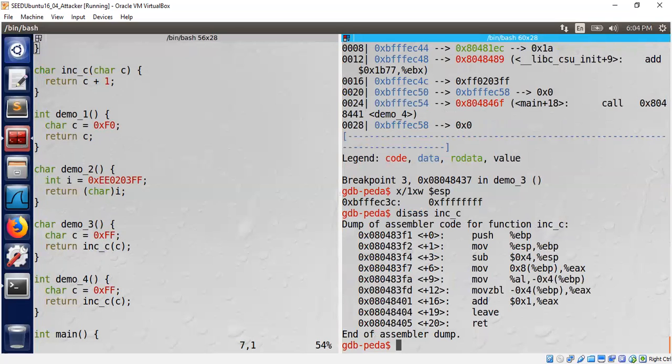The inc C function is actually now going to take whatever the caller has passed, right? That's going to be 8 plus EBP into EAX. And then it's going to only take the least significant byte. That's the reason why we are referring to AL. That means now we will be just taking the last byte, the least significant byte, which is FF, and we transfer that to a local variable. That's the EBP -4. And then again, the most important step is movzbl. Okay, let's do that first.